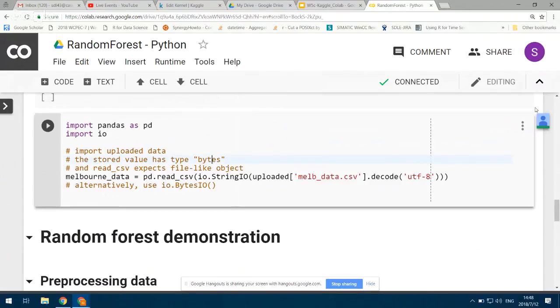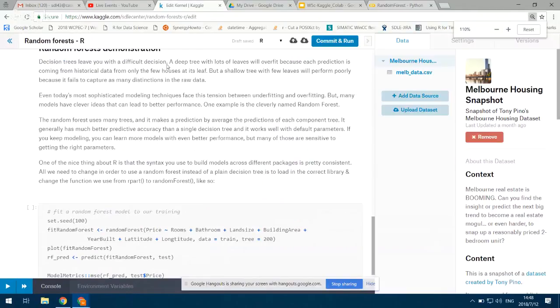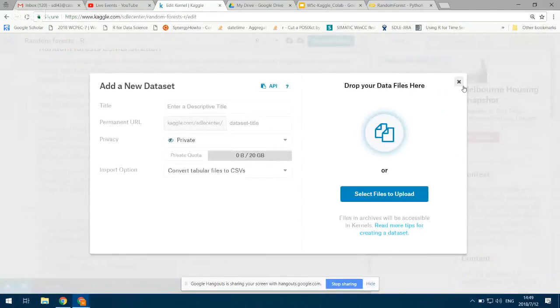So how do we load data in Kaggle from local? If I zoom out a little, expand this button here, you can see the data page, and you can upload datasets.